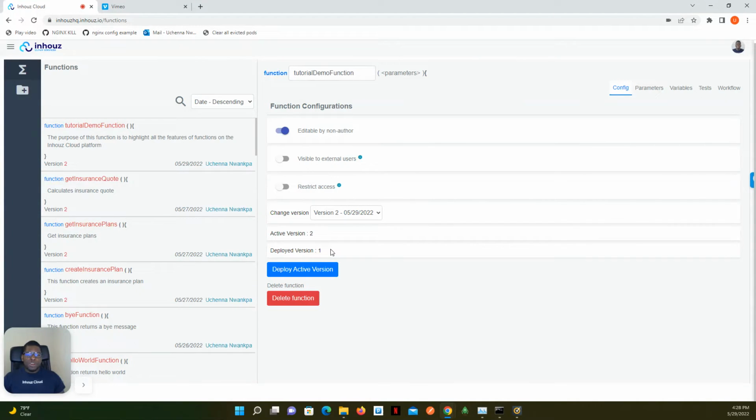Whenever you're using a function in a web app or an API automation, the system only selects the deployed version. So if you make changes to your functions, you need to deploy the version that you want, the active version, and then the functions used across the application will reference that version. So that's basically how the version control works.